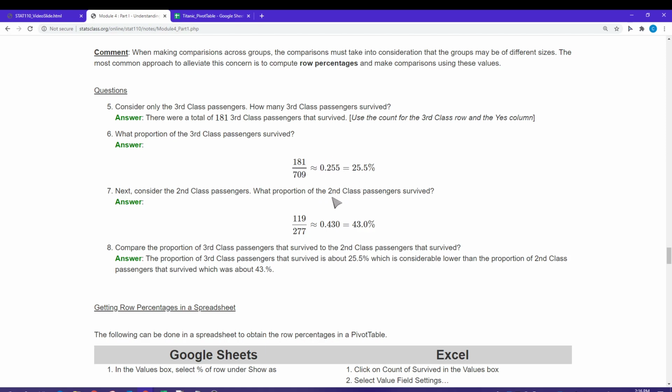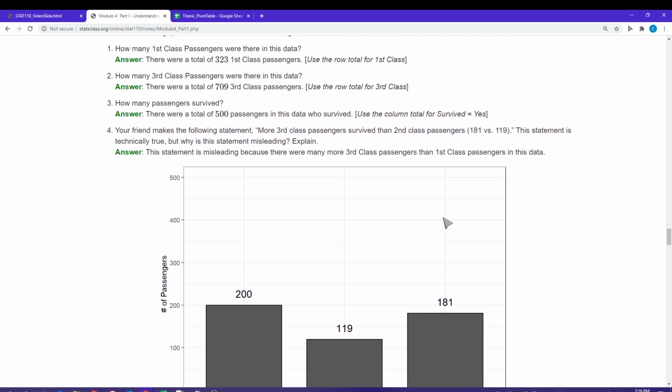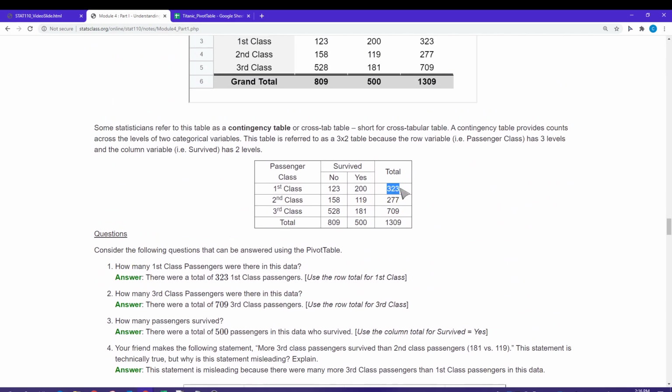These percentages here, again, are called the row percentages. The row percentages use the row totals here for each of their respective rows. They do not use the grand total of 1,309. So when computing row percentages, we do not use the 1,309 value, but instead the total for each of the associated rows.